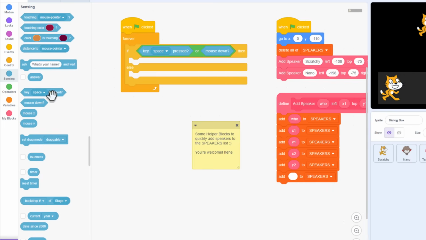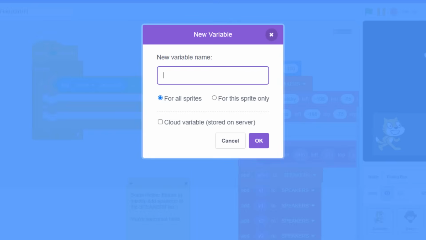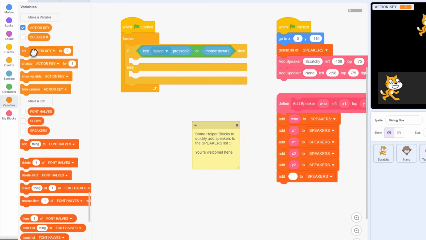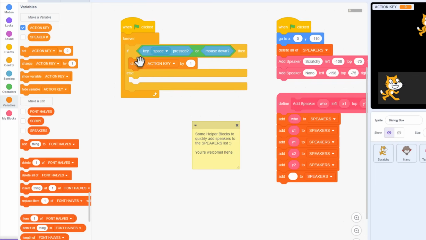And we need a new variable to store the action in. We're going to call it action key, and it's for all sprites. And we use this not only to say that the key is pressed, but how long it's been pressed for. So rather than setting action key, we change action key by 1. And then when we're not pressing it in the else, we set action key to 0.